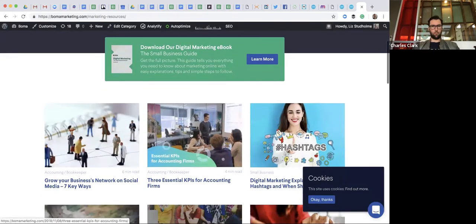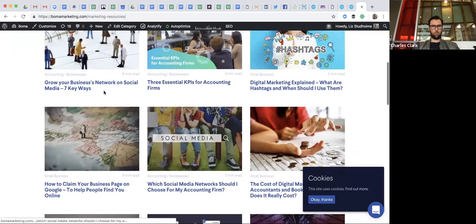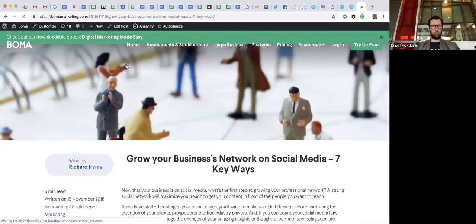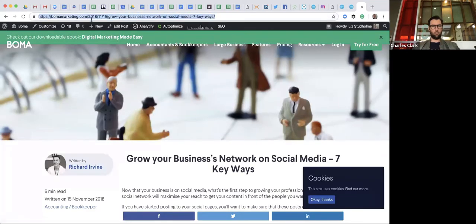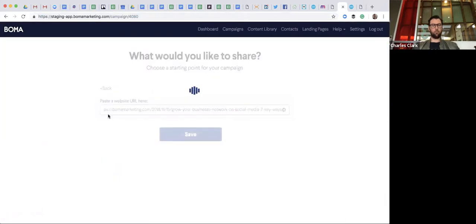And by the way, this is a really useful place to find information about marketing your firm. We'll choose a piece of content here: "Grow your business's network on social media." Click into that post, and there we go. Select the URL at the top, back into Boma, and paste the URL.